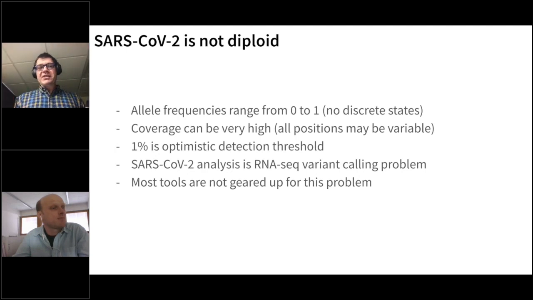So the difference between human and SARS-CoV-2 is that SARS-CoV-2 is not diploid. So the distribution of allele frequencies is not discrete. A given site can have alleles with frequencies anywhere from 0 to 1. There is no expectation of homozygote or heterozygote of any kind here. In addition, because the genome is relatively small, 30,000 base pairs, it's easy to get insane coverage. So some of the data sets have very high coverage. And when you have very high coverage, just by chance, you're going to get a substantial number of sequencing errors, which will look like variants.